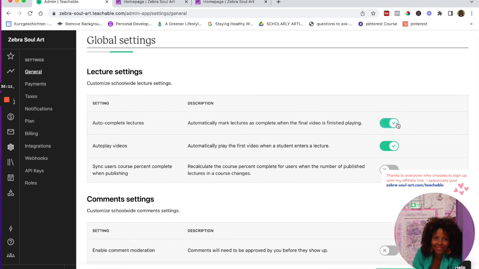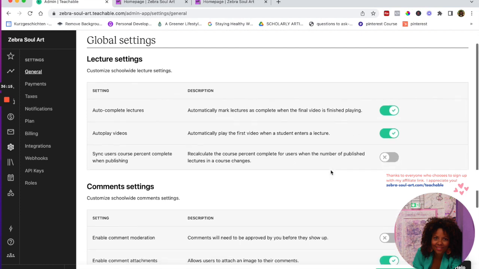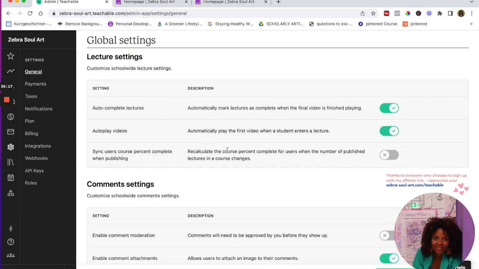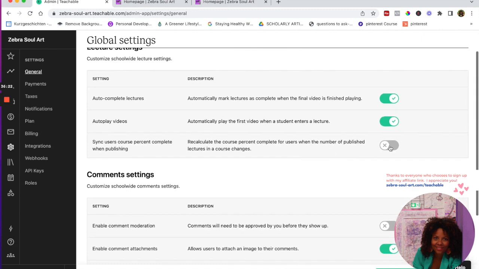Yes. Automatically play the first video when a student enters a lecture. Yes. Recalculate the course % complete for users when the number of published lectures in a course changes. You can leave that.